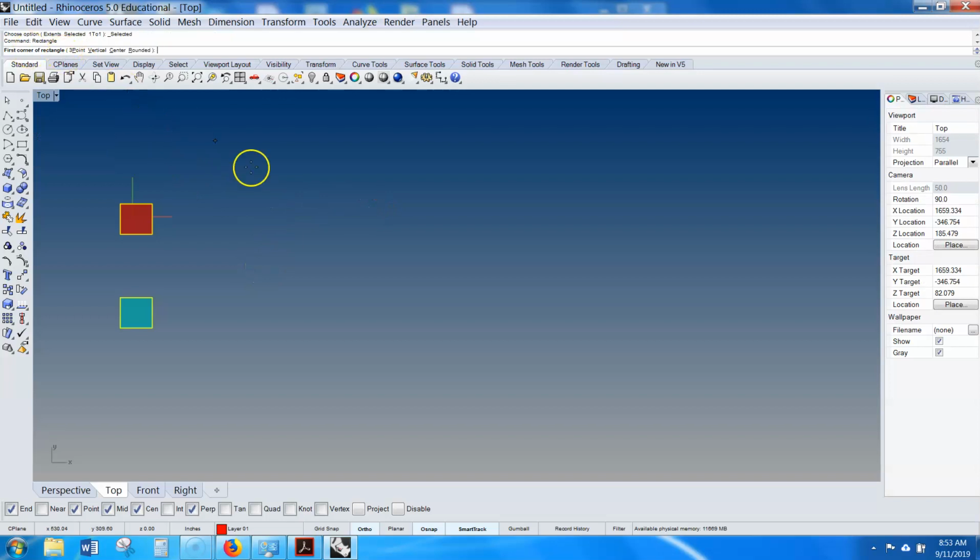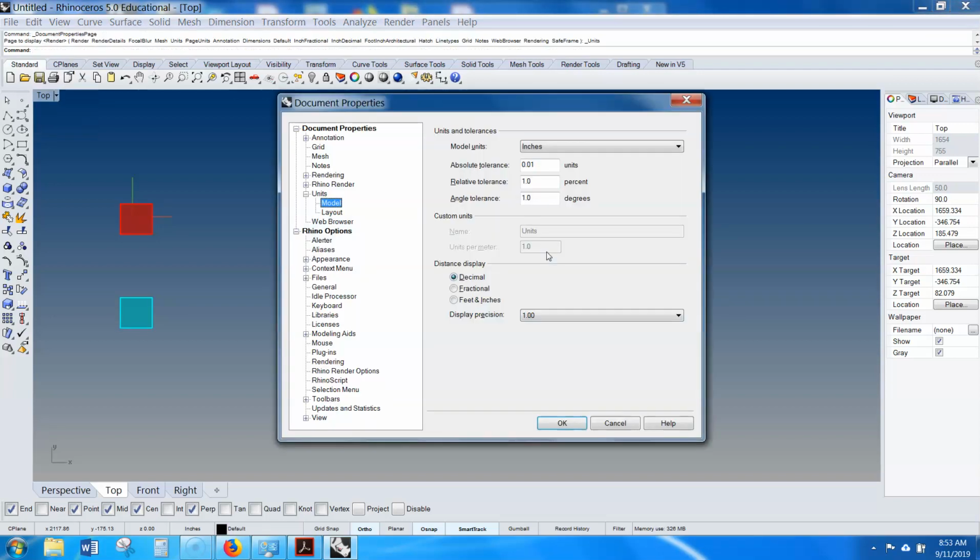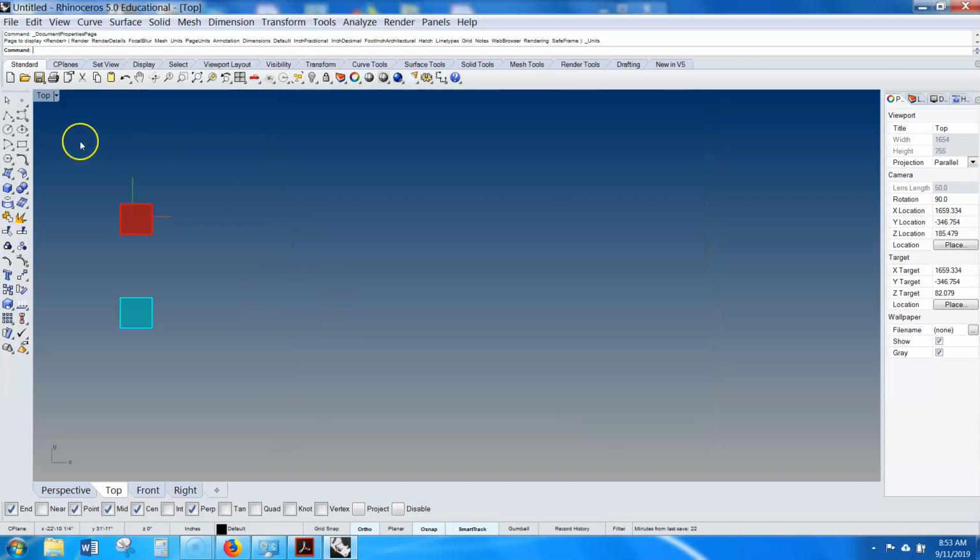It asks us the first corner. So we're going to click here. We're going to draw in this direction. What did I do wrong already? I forgot to set my units, right? So the first thing we want to do is type units. Okay, I'm in inches. That's good. I like to use feet and inches because we're architects. Engineers use that. We use this. Okay? All right. So now I've set my units.